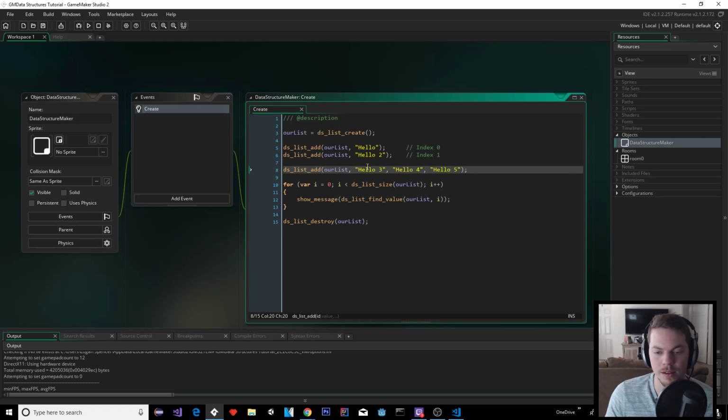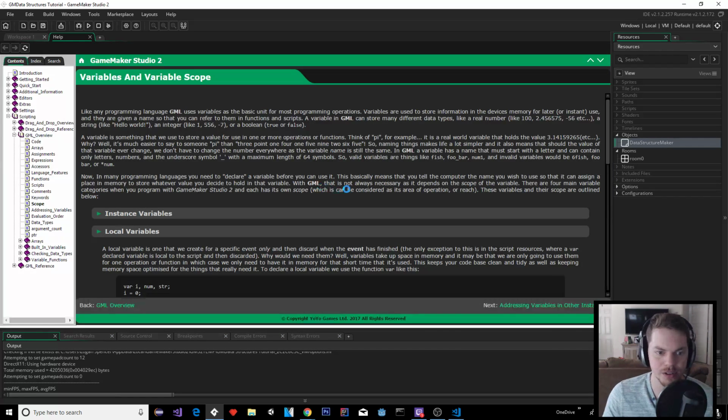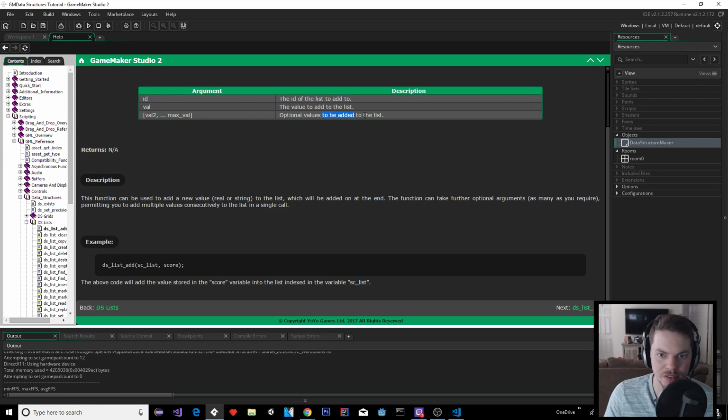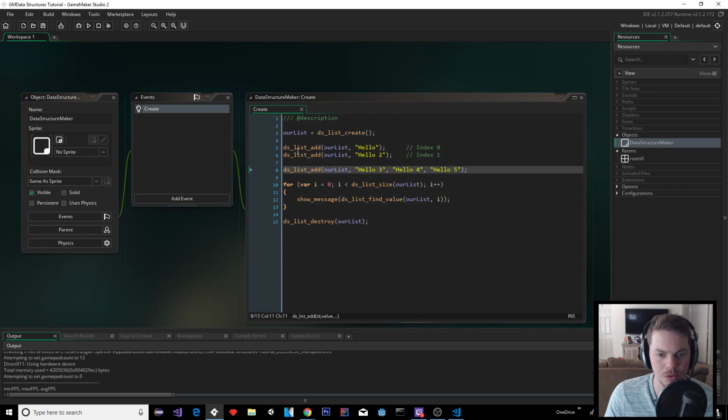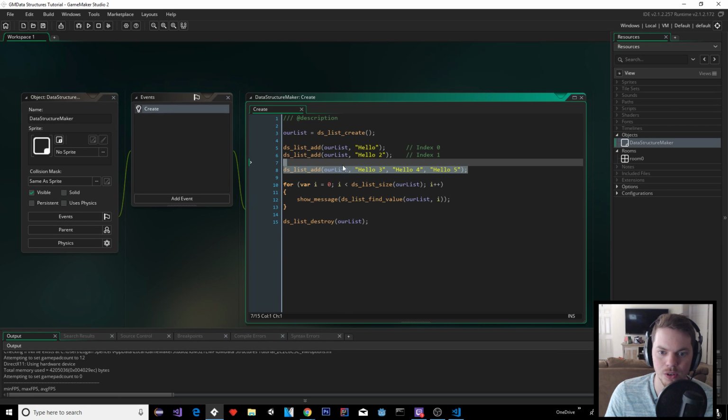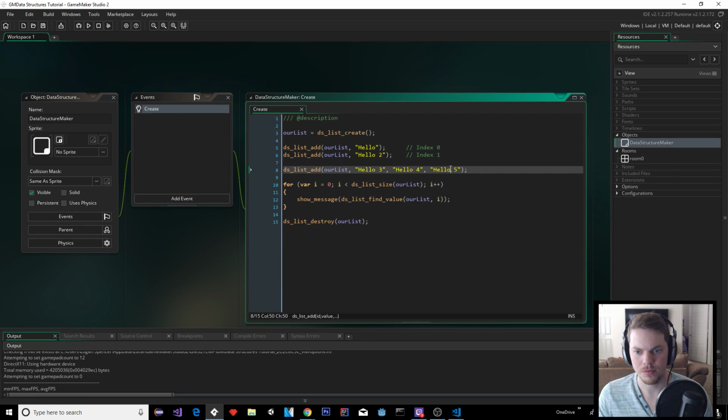I wonder if it has a max. Let's go ahead and read about it. Optional values to be added to the list. This function takes further optional arguments, as many as you require. So yeah, you can do as many as you want, just like that, if you're just adding a known list of elements, okay? Awesome. I wonder if you can add an array that was already created. Anyway, we'll get into that later.